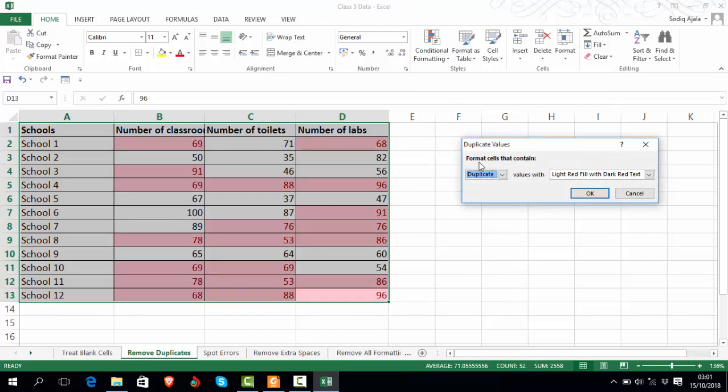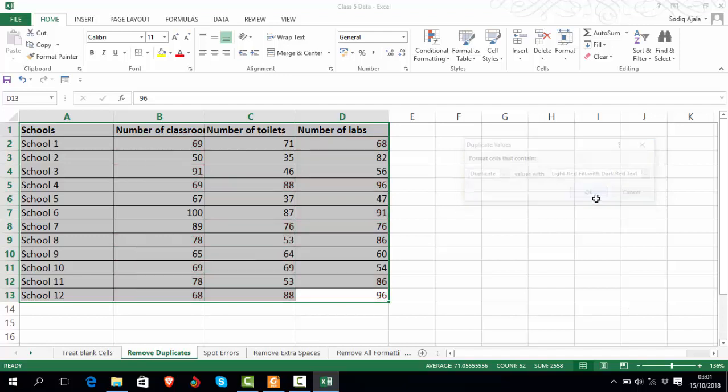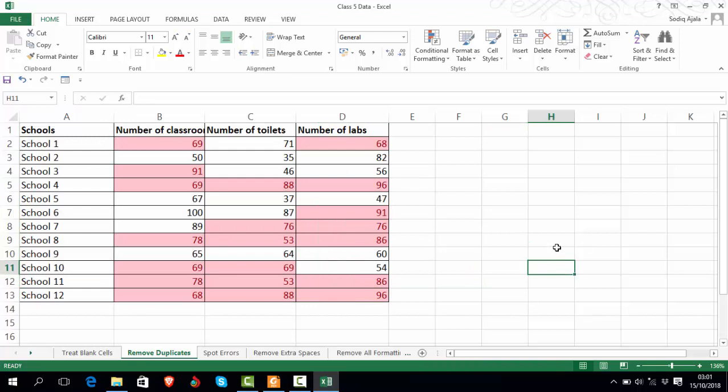So this tells me to format cells that contain duplicates, and I state the kind of format that I want, which is light red fill with dark red text. So I say okay. And you know what's happening here? What this is telling me is that it points out any data that appears twice. That's exactly what it points at. So any data that appears twice, this points it out.